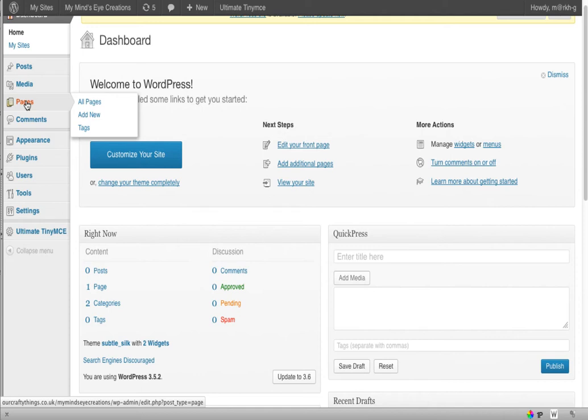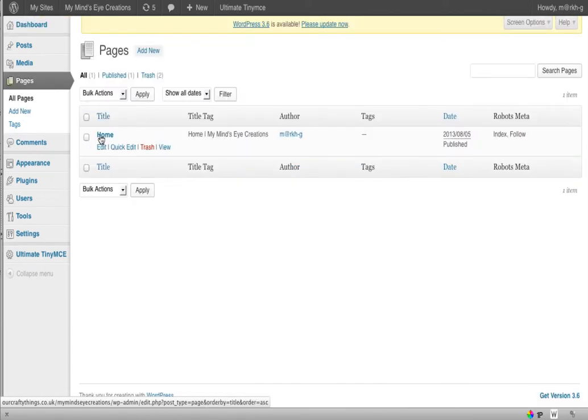If you're lucky enough to have had your site set up for you, then we can come in and have a look at all pages. In this instance we've only got one, but this is where most of your site has been built. We're going to highlight over here. It comes up with edit and trash, which you don't want to do, but we're just going to go to edit.